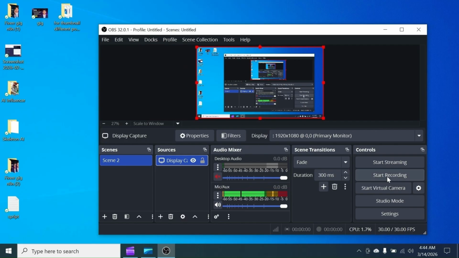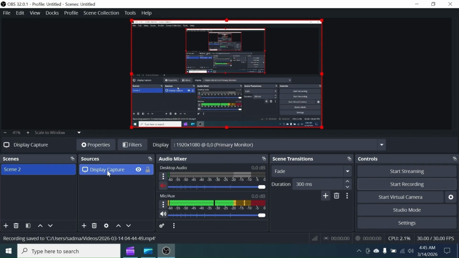So if I start recording, you can see that my recording keeps going on, and if I finish my video or recording, I just stop recording. This is very simple. And right now we will see how we can capture our face and screen both at the same time.